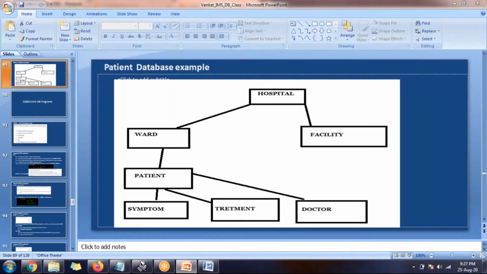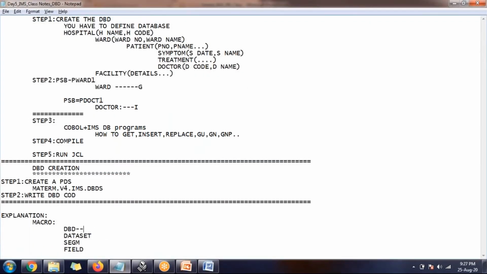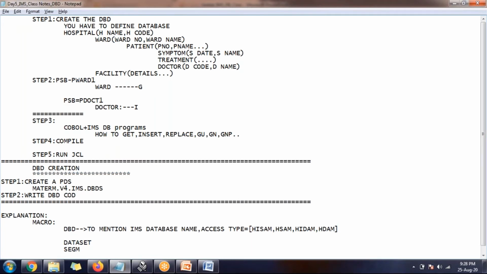So why do we use the DBD macro, team? To mention the IMS database name, then the access type. Whether you are using HISAM or HIDAM or HDAM, whichever one you have to specify. So these two you will mention. It is as simple as the syntax to define the DBD.